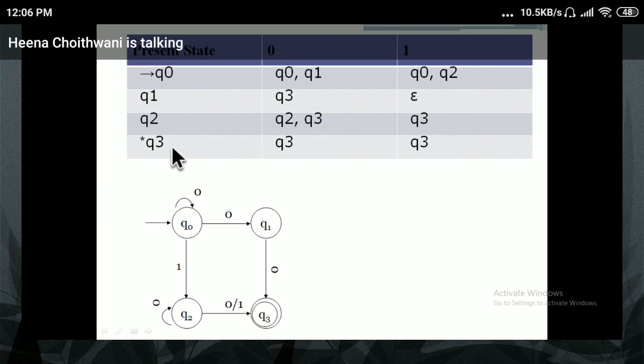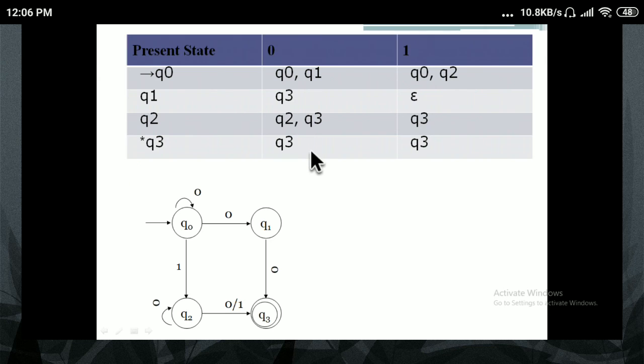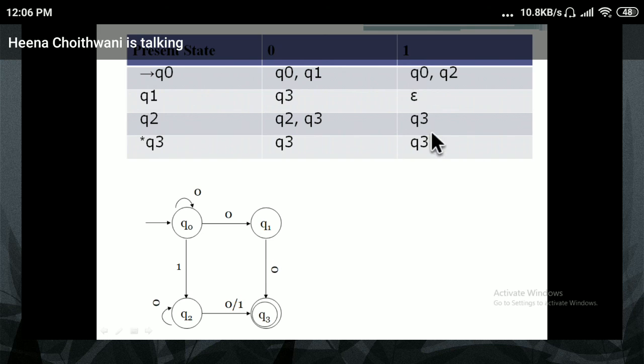Let's move to the final row. Q3 on 0. Q3 on 0, we have a loop. As well as Q3 on 1, we have a loop. So Q3 on 0, we have a loop, as well as for 1.